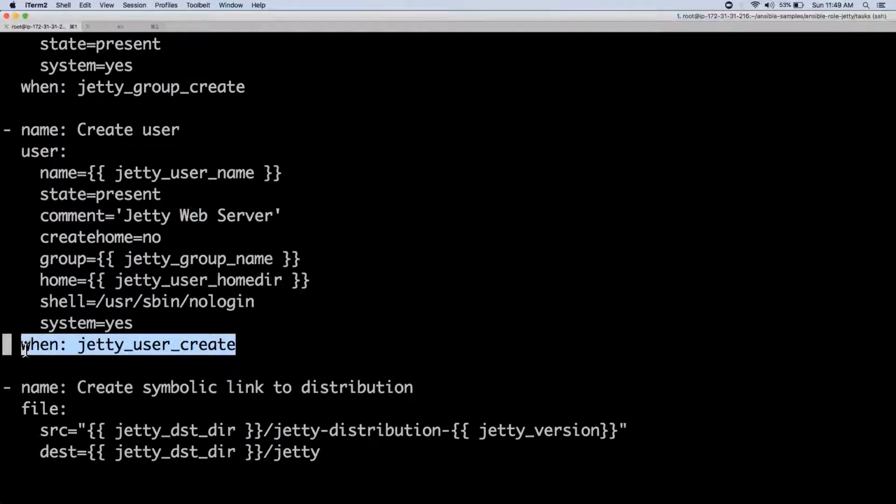What is the condition? When. This is one loop actually. Okay, condition. When Jetty user create runs, this is one task. Jetty user create runs, what should work? This create user should work. So first we are creating group, then we are creating user.